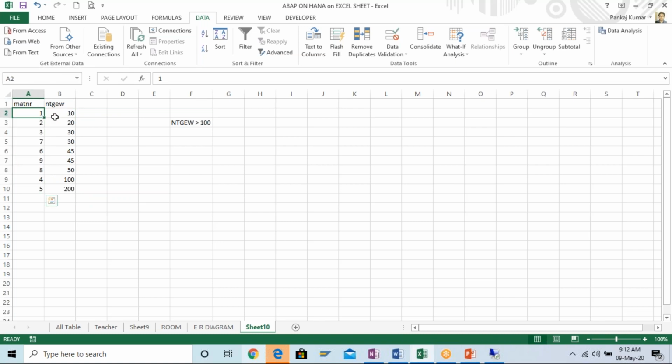In the same way, Oracle implicitly does this sorting, and to improve performance, when NTGEW is greater than 100, it will get only the 200 records, because it fetches only greater than 100 and just ignores the rest. If we have material with 300 and 400 as well, it will show you only 200, 300 and 400, right? It automatically does the sorting and fetches the data after this 100.